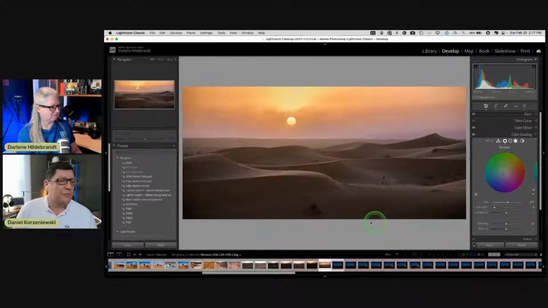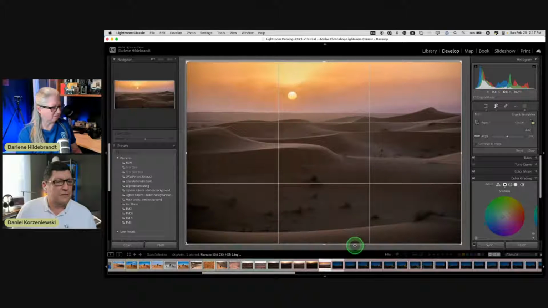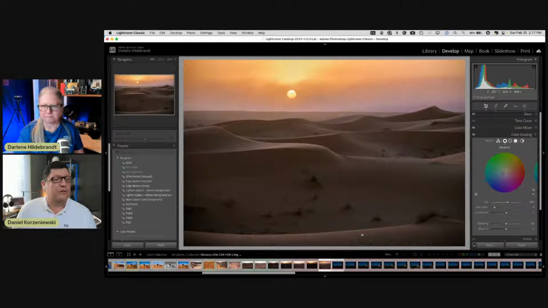I think it works both ways. Both ways. Yeah. I like that one because you have the highlight on the bottom, which is nice. Exactly. But the other one, the crop, is also nice.